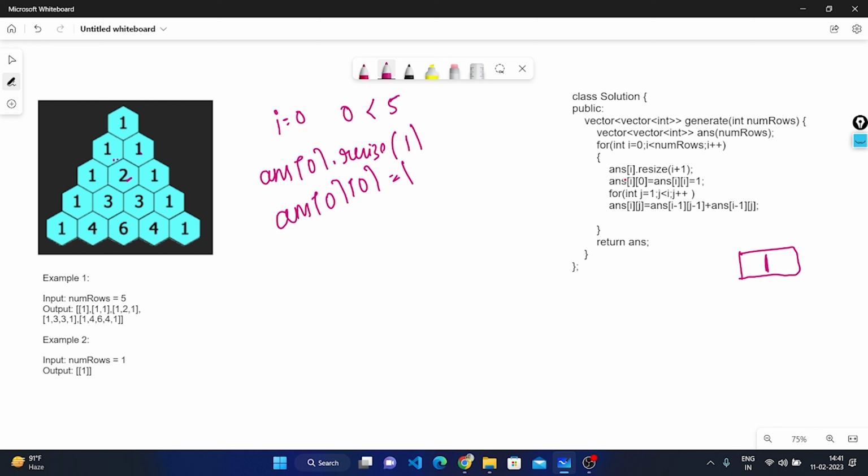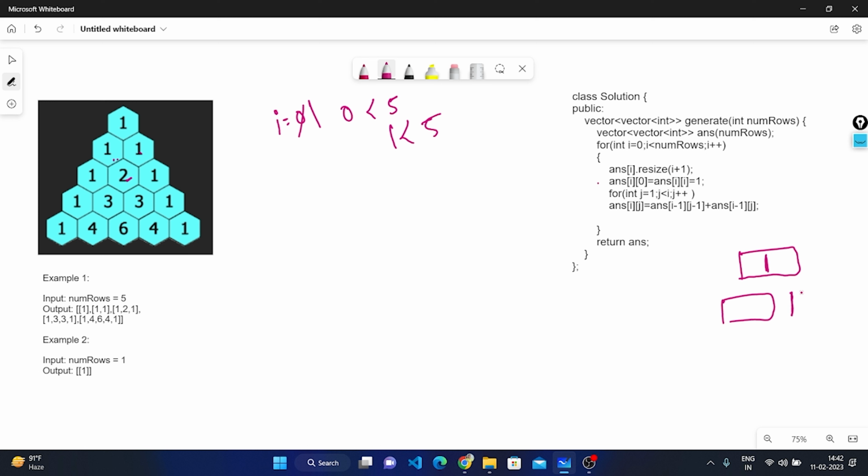Okay. Now I will enter into the inner for loop. Here the inner for loop, j, will start from 1. It will travel while 1 is less than 0. This condition is false, so we are not entering into this for loop. Okay. Now our i value will be updated to 1. 1 is less than 5, yes, this condition is true. So now what are we doing? We are resizing. Answer of 1 dot resize i plus 1, here 1 plus 1 is 2. There will be a size of 2 now.